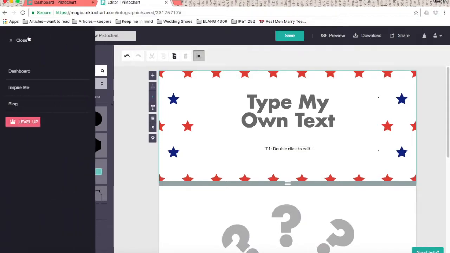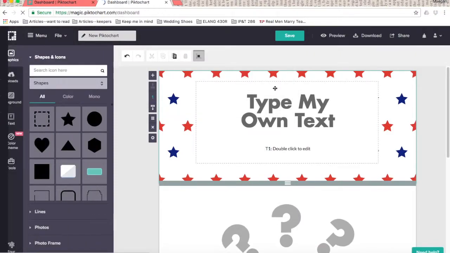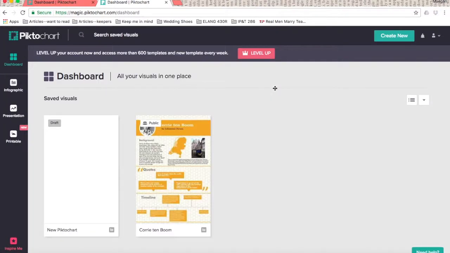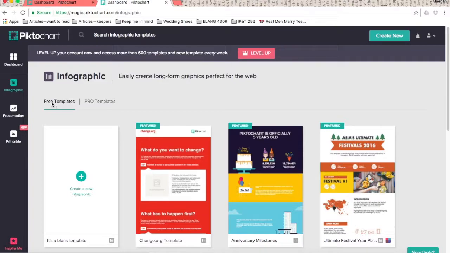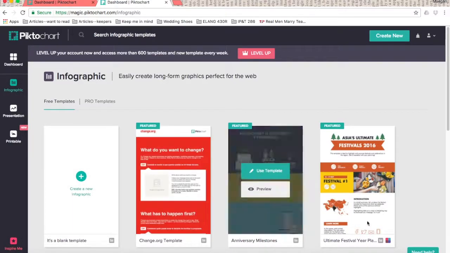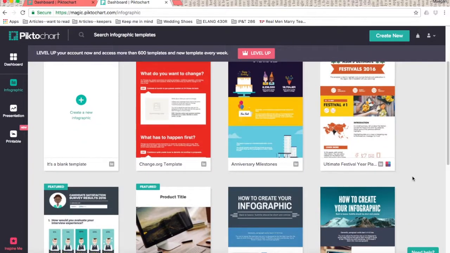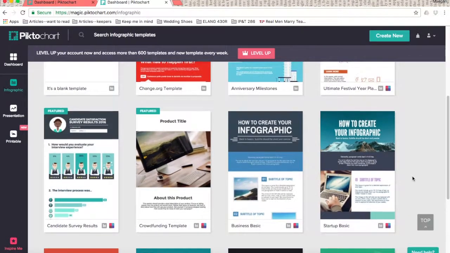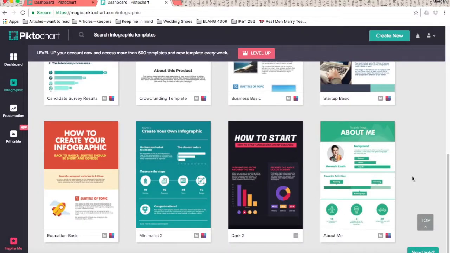If you decide that you want to choose a regular template, something that already has some options that you can just kind of fiddle around with a little bit, you can click on Infographic. So on the Infographic tab, I'm going to make sure that I'm looking at the free templates, and then I can choose from any of these templates. You can choose any of these, whichever one that you like, how it looks best, or whatever you'd like to do.